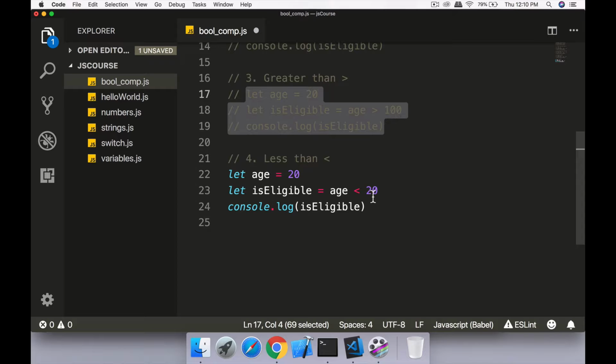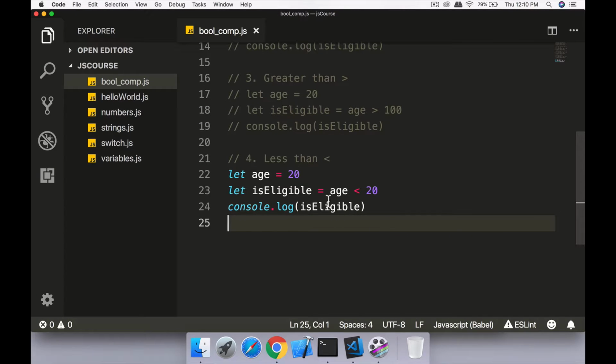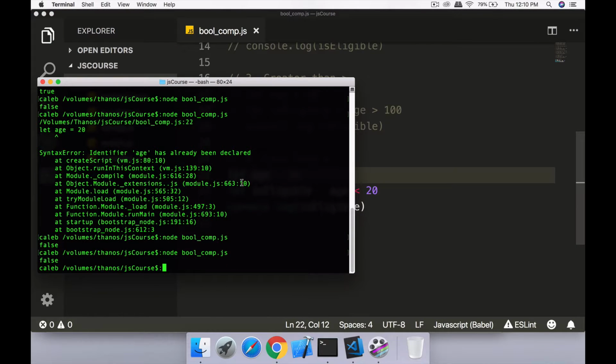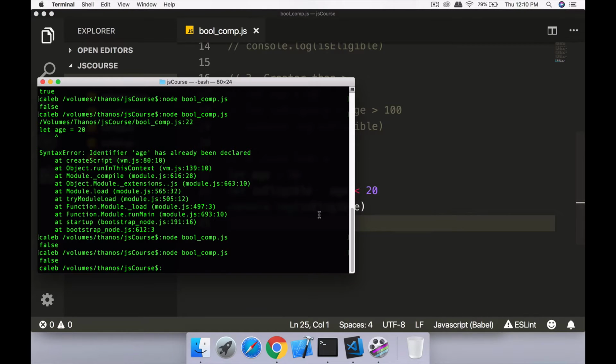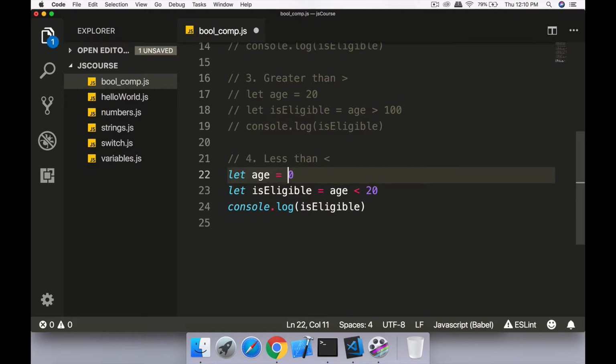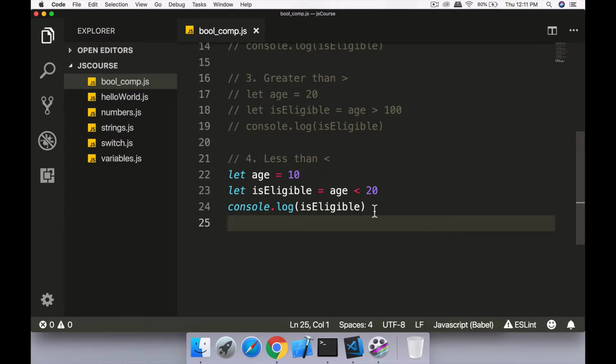Coming to this, age is less than this. What is the age? 20. 20 less than 20, false. I'll save this and I'll run. Let's put 30 here. We will get a false because 30 is less than 20, which is false because 30 is greater than 20. That's why we get an error here. If we replace this with 10, 10 is less than 20, we'll get through. This is what the comparison operator for less than does.